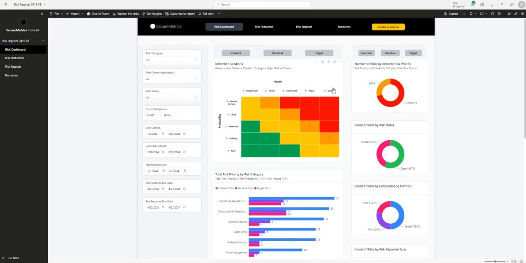The risk matrix is also color coded, and this relates to the different qualitative levels. We can see up here, green equals low, yellow is medium, orange is high, and red is critical. So this is our risk matrix.